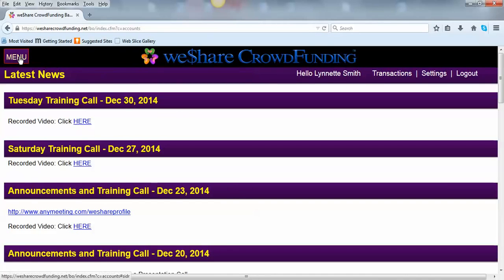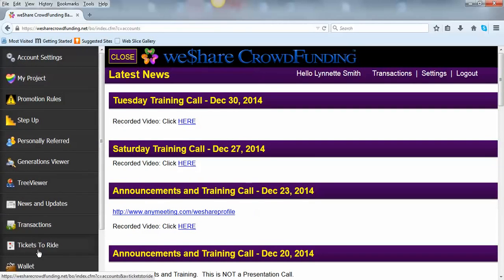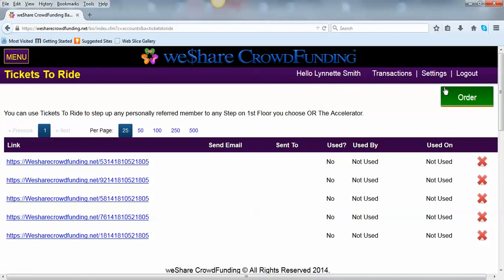The first thing you do is you click on the menu button. The second thing you do is you go down to Tickets to Ride. You click Tickets to Ride. You order the tickets to ride. There are 5 you get at a time. When you run out, you have to order another 5. They do not cost any money. It's just the verbiage they use is order.